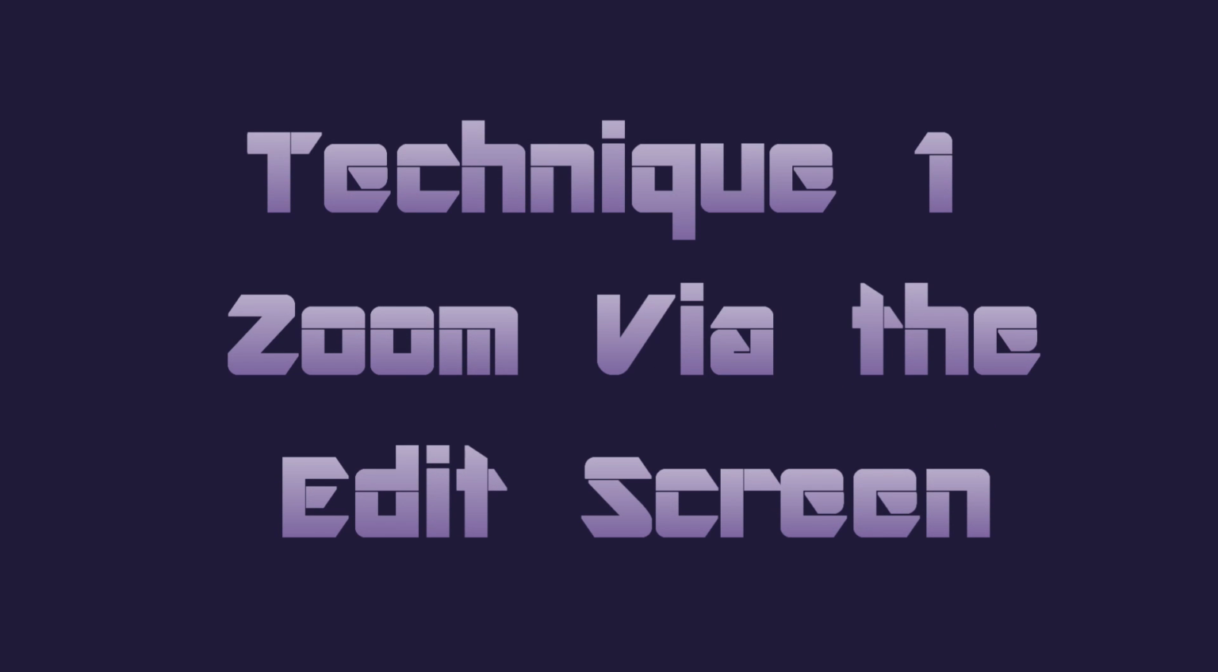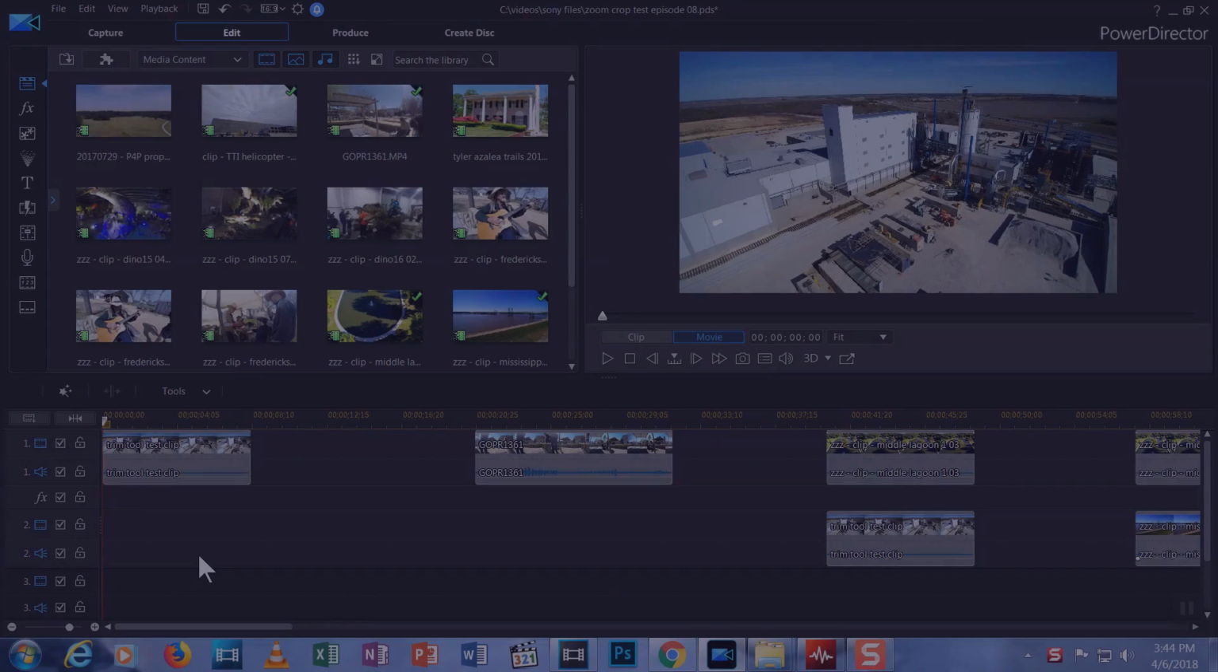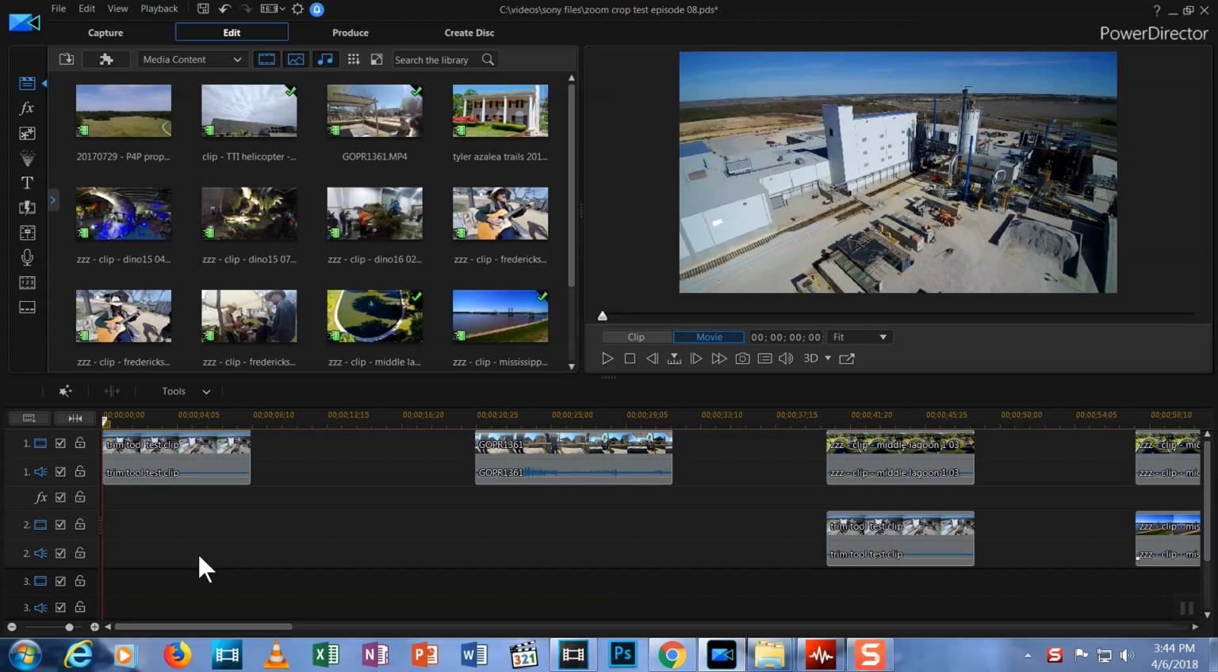Let's start with the easiest approach to zoom a video clip in PowerDirector, which is to do it directly through the edit screen. This is a very fast and useful technique. If you're editing drone video and action camera video, I bet you use this approach frequently. Not only because it's so fast and easy, but because it solves problems you normally want to fix when shooting video with drones and GoPros.